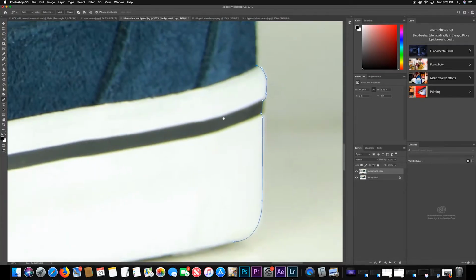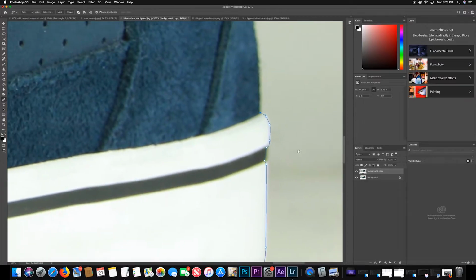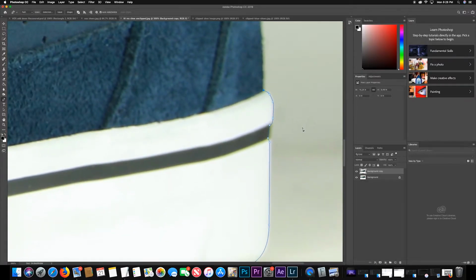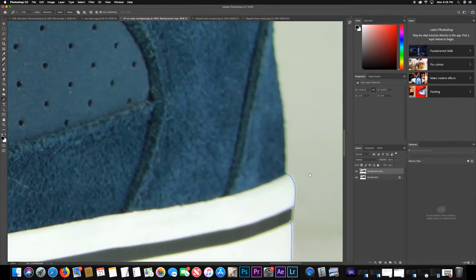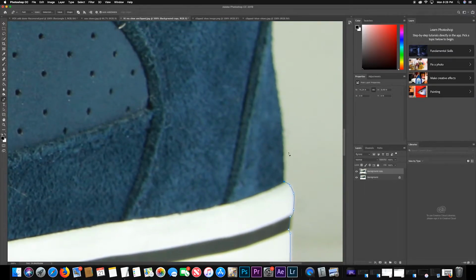Now I'm using the space bar to allow me to move around the image. Notice that when I hit the space bar, my pen tool turns into a hand tool. So I generally do my clipping with one hand on the mouse and one hand on the space bar because I'm constantly needing to move around.